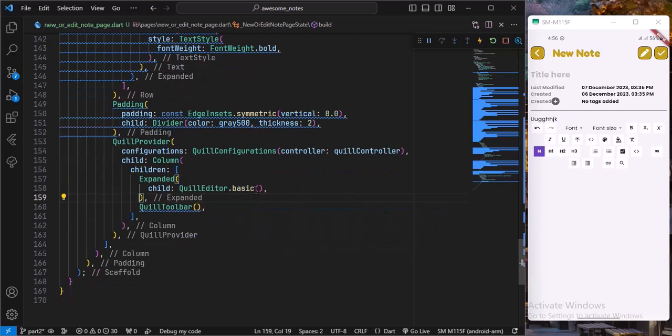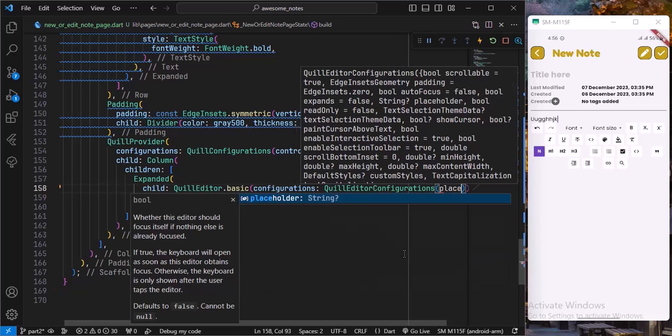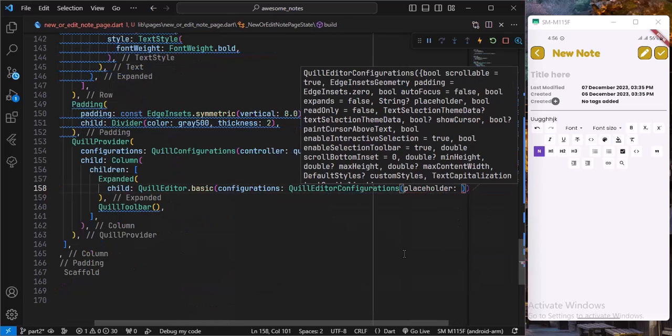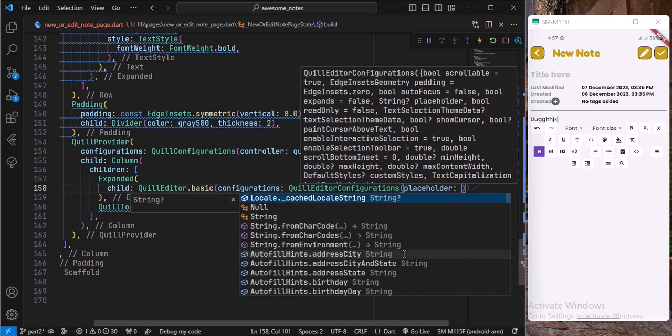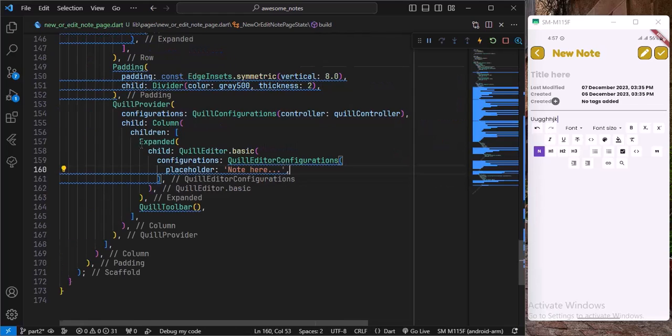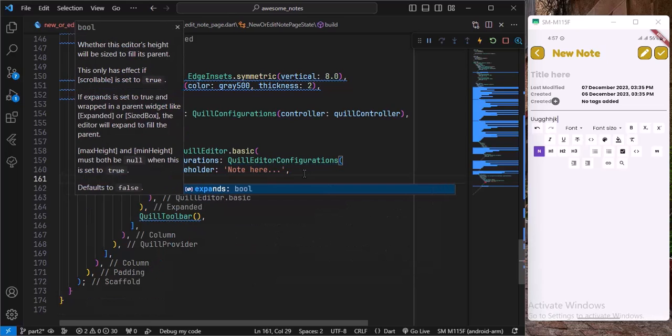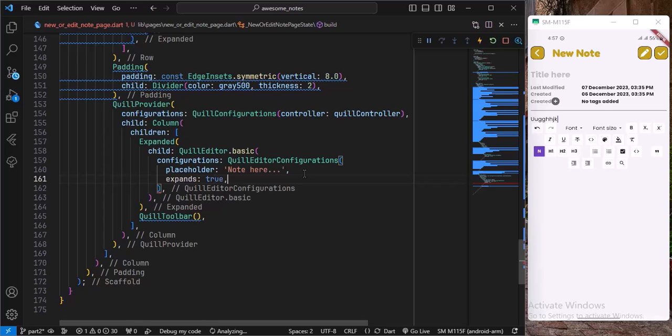And I want to add some configurations, so quill editor configurations, and in here we have to add a placeholder, which is the same as the hint text in the text field. So as the placeholder I want to say note here. Now that this is inside the expanded, this will not work unless we add another property to the configurations, which is expands, and we will give it a value of true.